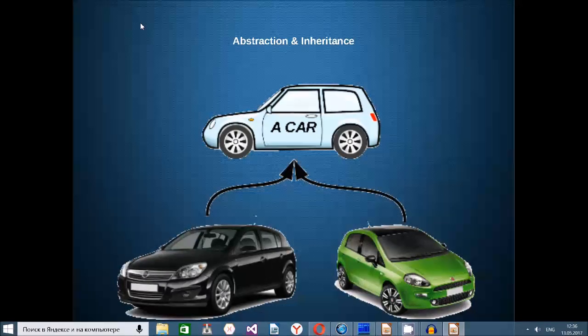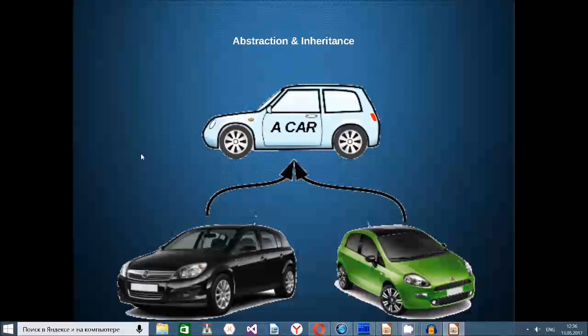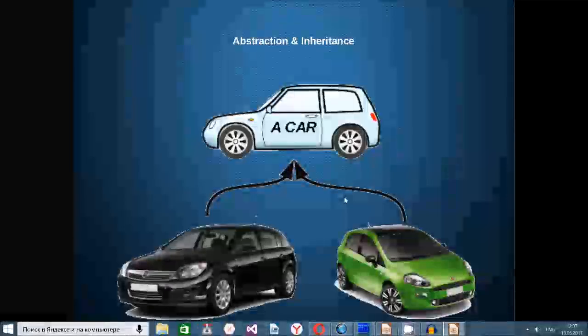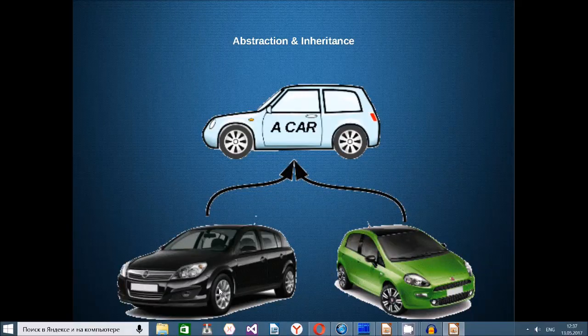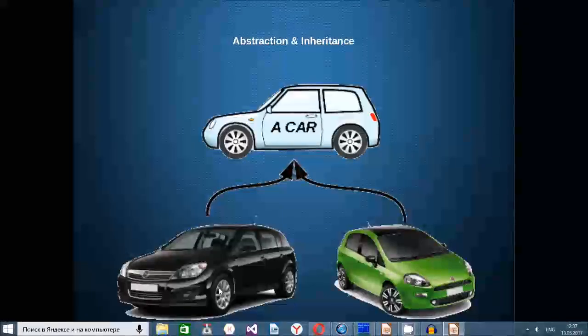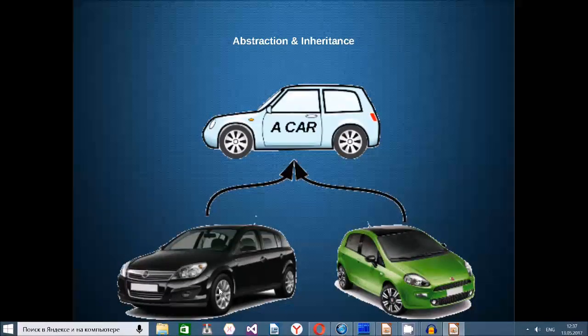Class is an abstract data type. Also, it can be posed as a program code template for objects. Classes may be organized in a hierarchy. For example, we can create a class named car. It will be a common class for all types of cars. For example, we can define a class Opel Astra.